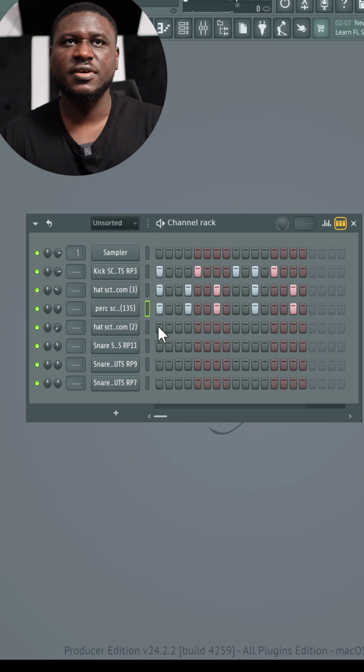Then I'm going to have a hat running. And I have three different snares. I'm going to have this snare right here and another one right here. A snare hitting here as well.